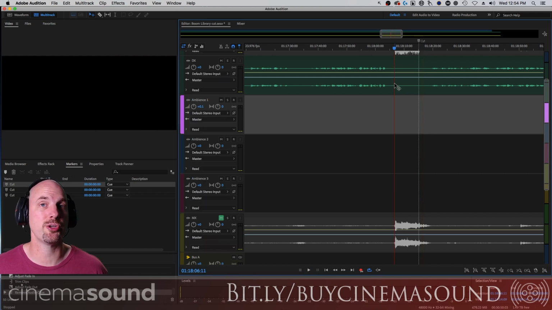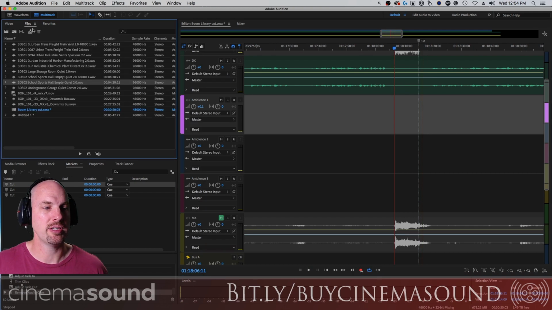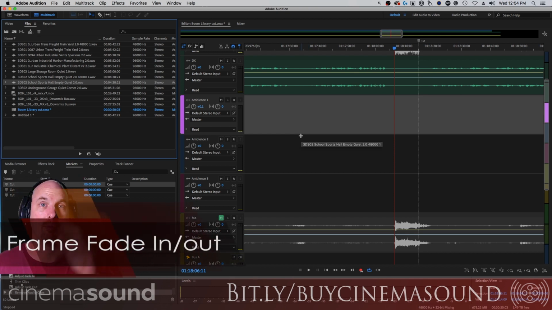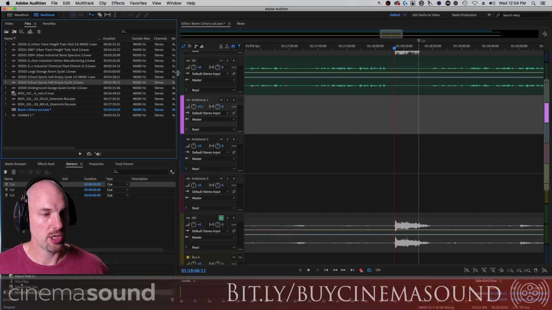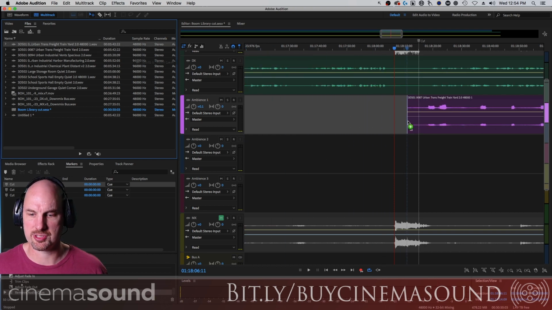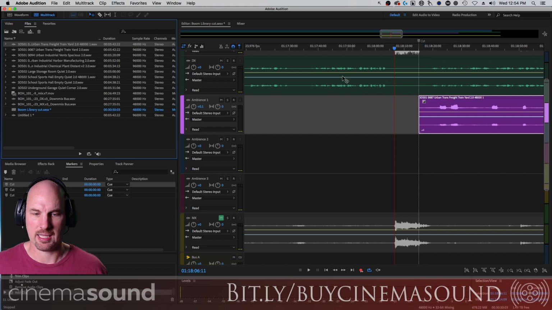So this is what we want to do with ambiences. And ambiences, generally speaking, we want to cut 1 frame ramp up or a 2-frame crossfade if you're butting them together like this. So I've already kind of pre-chosen some of these. Let's just take this Urban Trains Freight Train Yard. We're going to drop this in here like this. And we'll just solo this track. We'll take a listen to it.